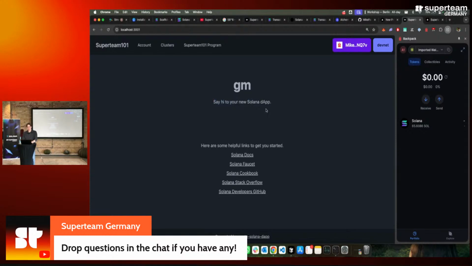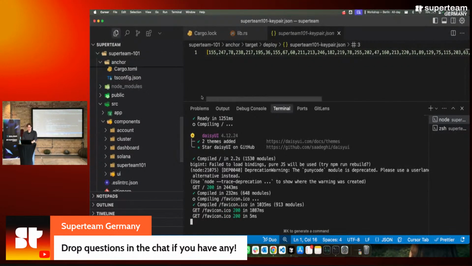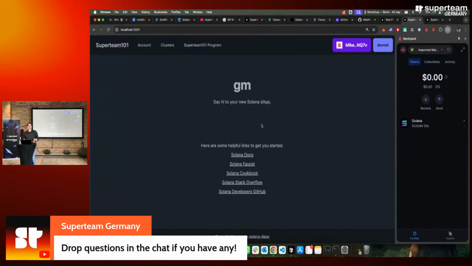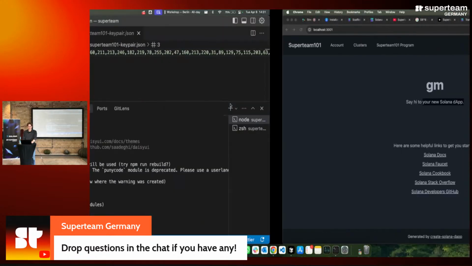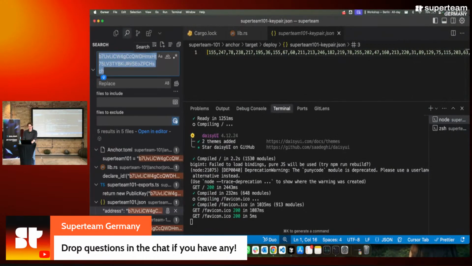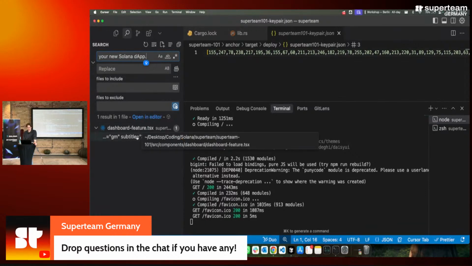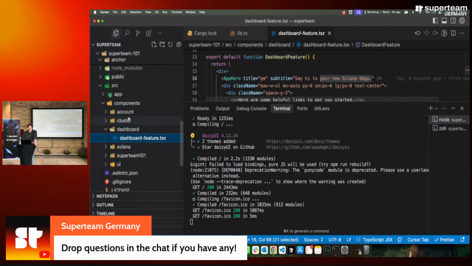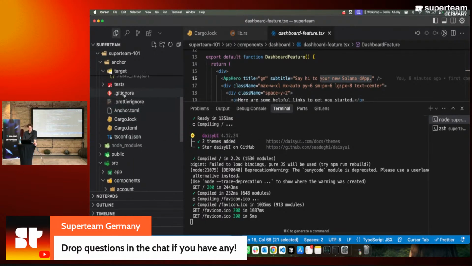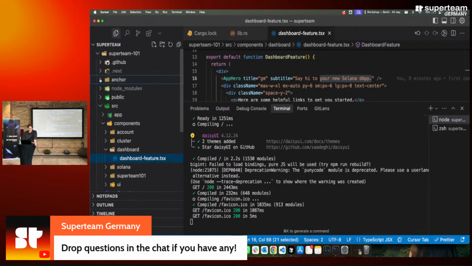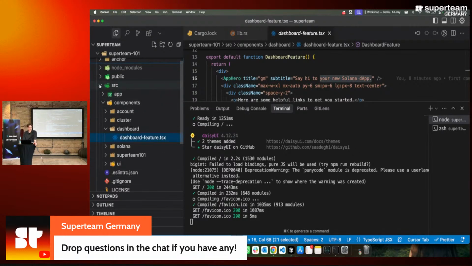So let's see where this code is written. And whenever you have new repositories and you don't know where code is, the easiest way to do it is to copy a couple of words that are on the screen and search for it. This is how I've also done it. And we see it's in a dashboard feature. Now, if you would like to know how it's done, let's close this anchor file. We have this source file, which is for the front end. And yeah, there are the dashboard features.